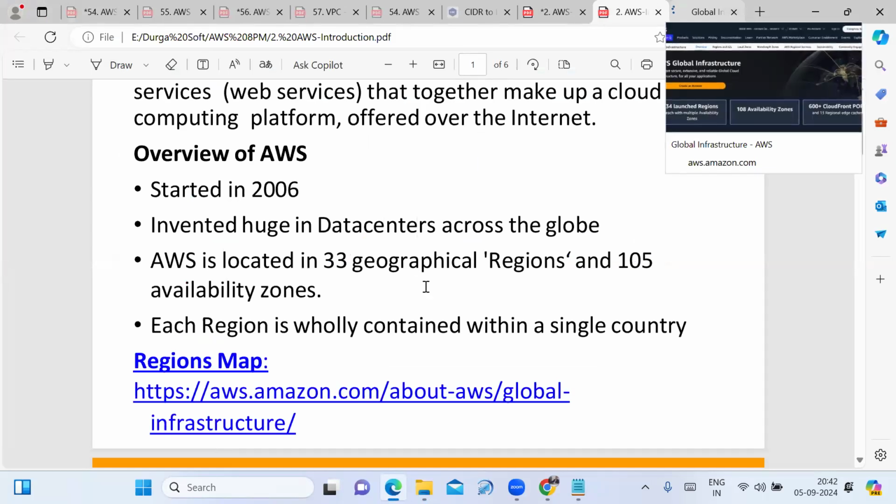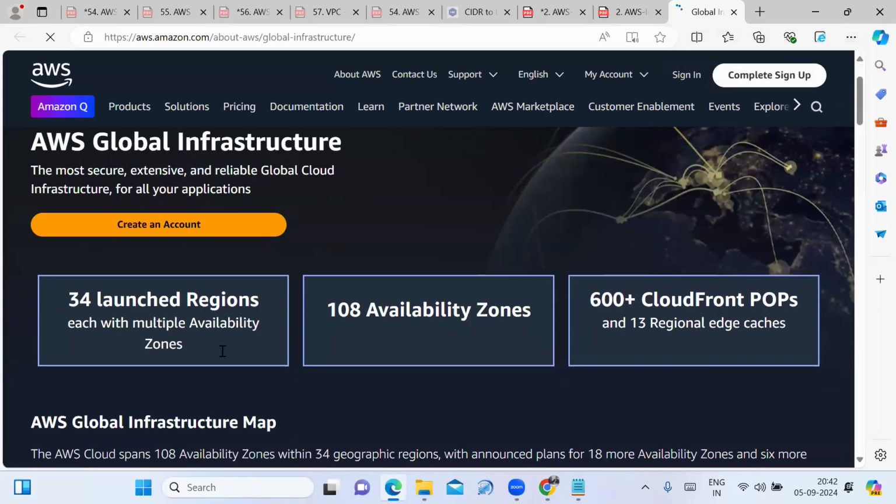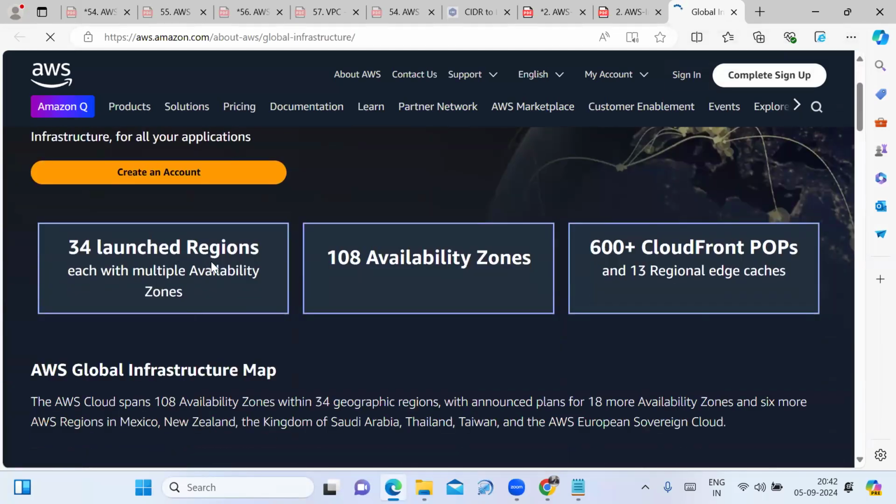AWS global infrastructure. Friends, see, a total of 34 launched regions are there. Each region can have multiple availability zones. See, 108 availability zones are there, friends. In total, how many availability zones? 108. If you take the Mumbai region, 3 availability zones are there. Like that, globally there are 34 regions and 108 availability zones.